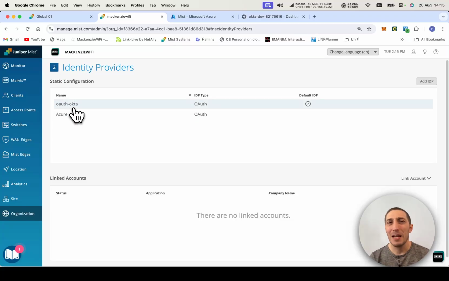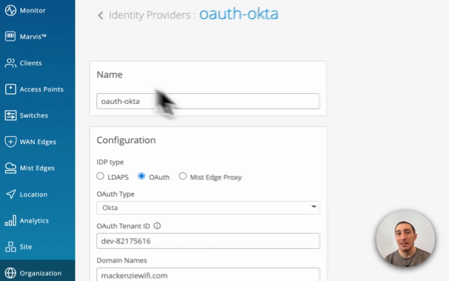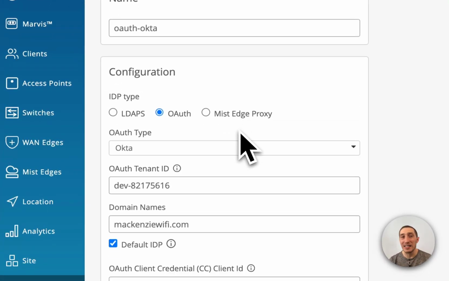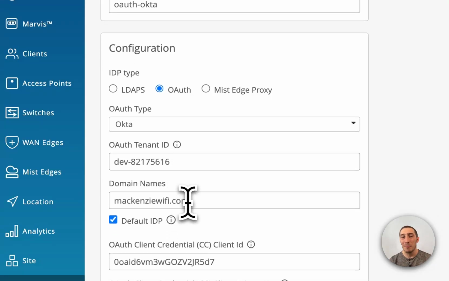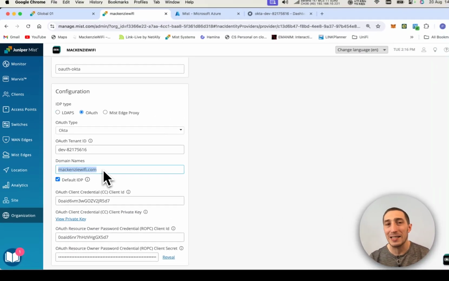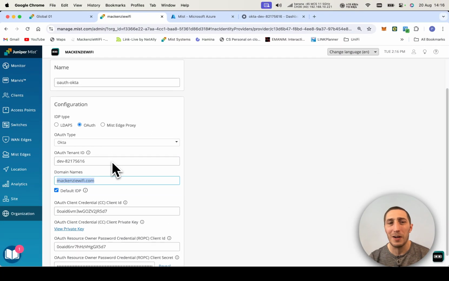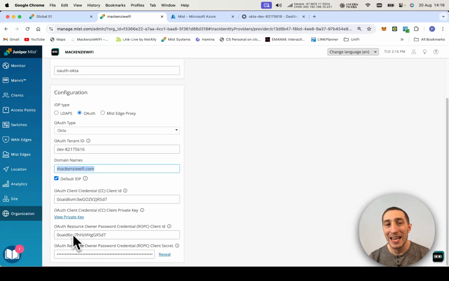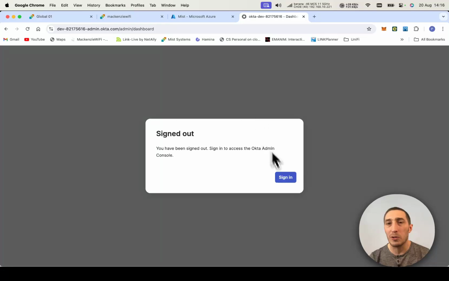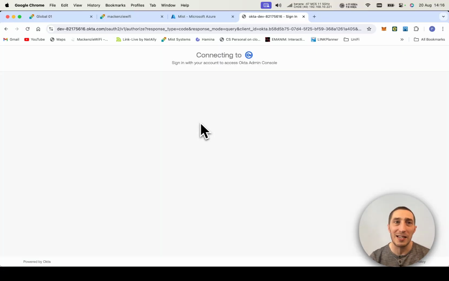Coming back into here, I've also got an Okta set up, and it's very similar. There's a tenant ID, but this time I've picked the domain mackenziewifi.com. So any user that has the domain mackenziewifi.com will get authenticated via Okta. And again, the information here we get from Okta itself. I'm actually just signed out here.